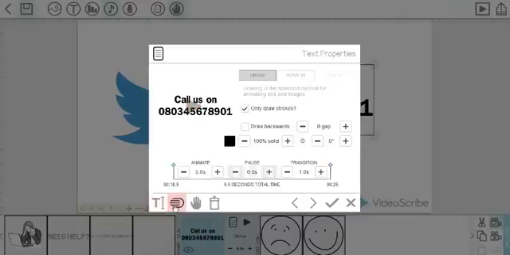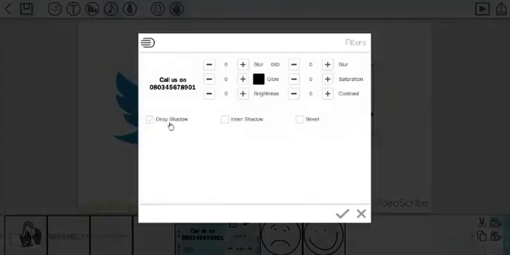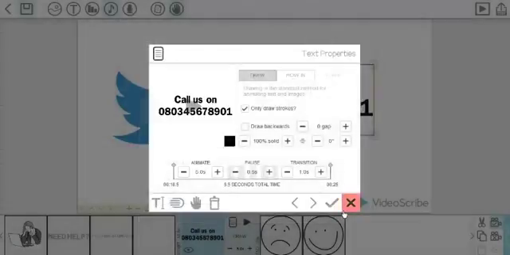We also have filters. Filters allow you to do things like drop shadow, inner shadow, bevel. It allows you to blur, to glow, and to adjust brightness, saturation, contrast, and so on. So if I add a drop shadow to that and say okay, you see on this text, it does make that text look a lot stronger.